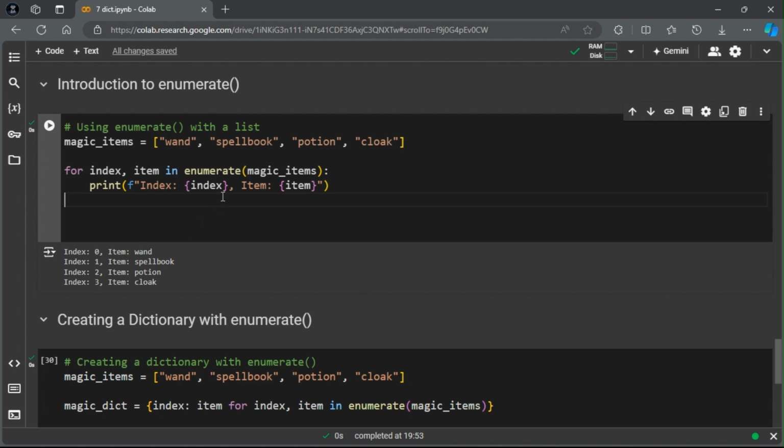So when we print them, we get the index value of 0 with the item value of the first item, which is wand. For the first index value, we get spellbook. For second, we get potion. For third, we get cloak.